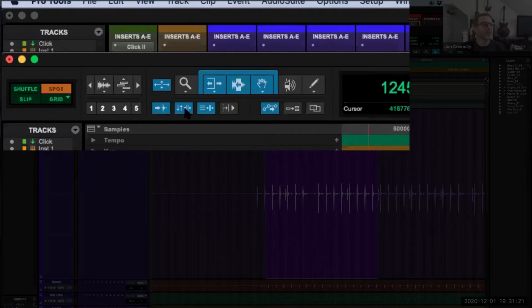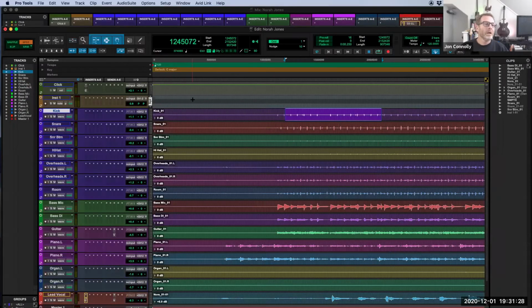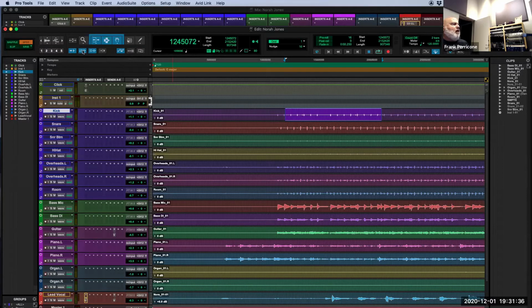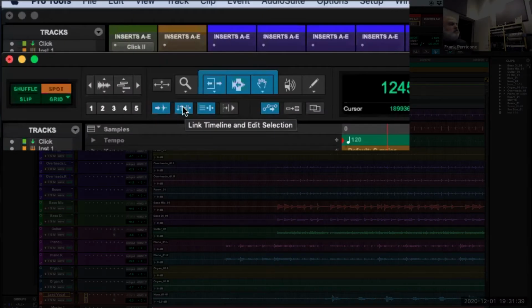So that's tab to transient. This button here is the link timeline and edit selection. This one I don't use very often. I wish you could lock it on because every once in a while it creates a problem. I think we might have talked about this not long ago. Can you just say what it's called again, that button? Link, timeline, and edit selection.